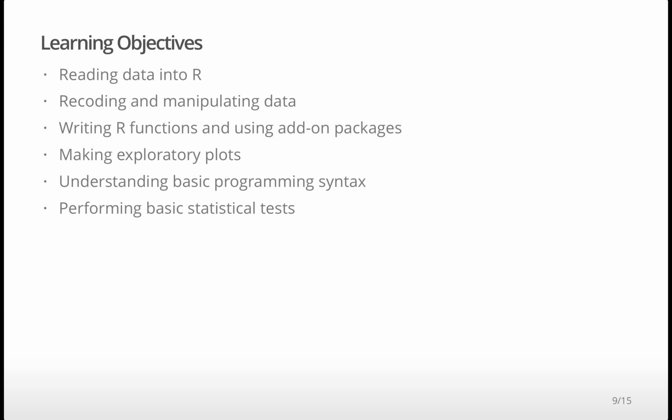Understand some of the basic programming syntax, and we're going to talk about basic statistical tests. Again, we're going to get into the overall syntax, but specific stuff we're not going to go into. We'll cover, for example, t-tests, Wilcoxon rank sum, correlation tests, visualizing some of that stuff, and linear models.